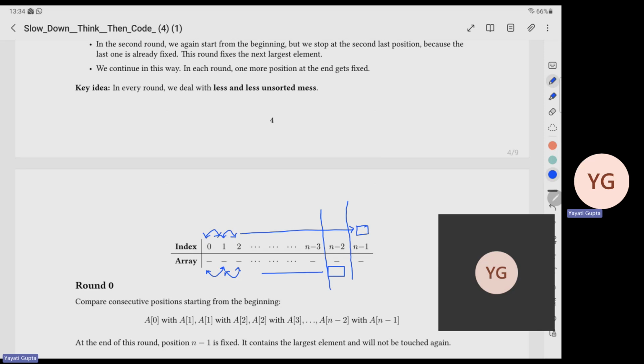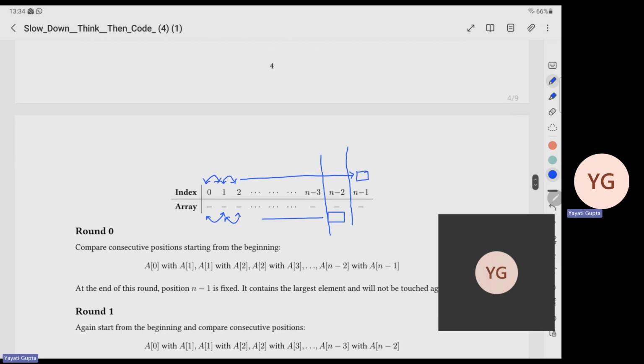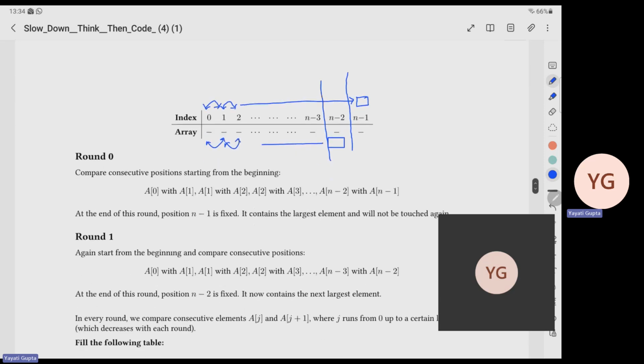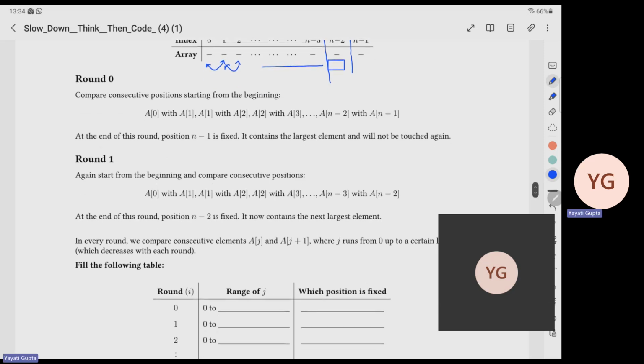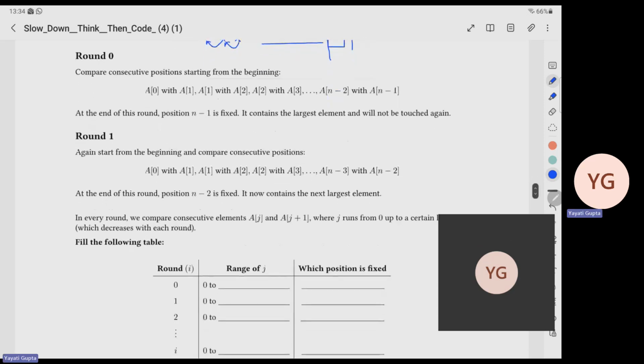It's slightly different from selection sort because we are comparing every two consecutive elements, and we are sort of bringing up the largest element to the end. We can also do it the other way around. Just to maintain the diversity here, we bring the largest element to the end and we start locking the array from the last location. So here it's written how it goes on.